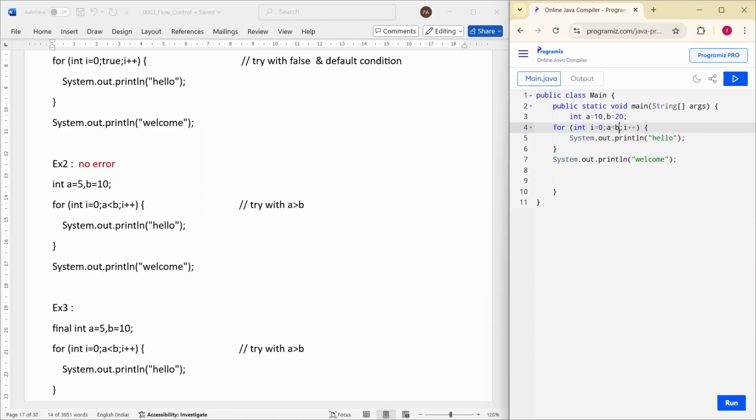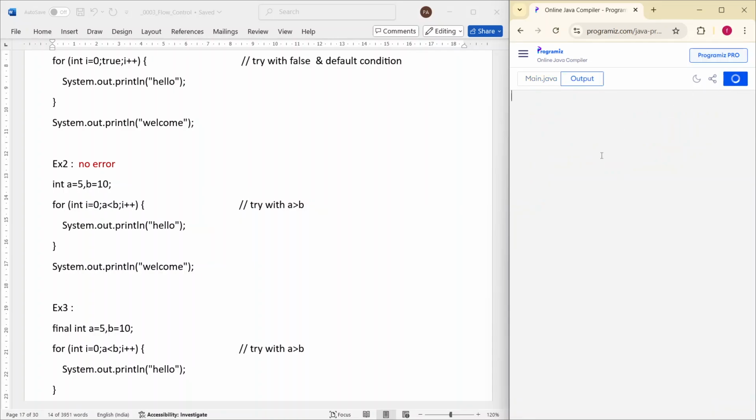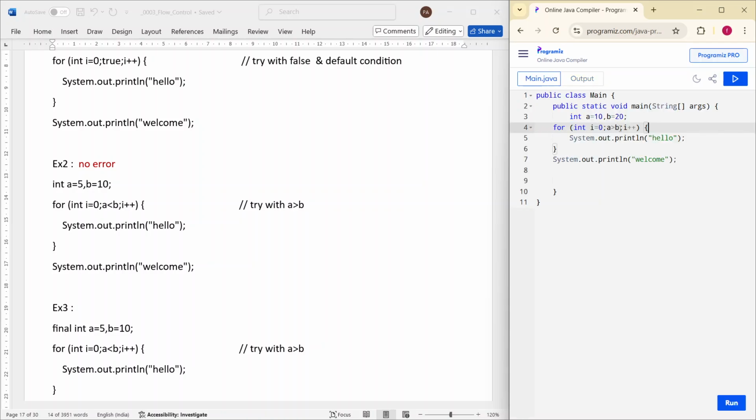So if the condition is false, a greater than b, welcome is being printed because these are not final. If these are final, then we'll get an unreachable statement error. So here the condition is false, a greater than b, that is 10 greater than 20, the condition is false. So if I run the code, it prints only welcome because the condition is false.